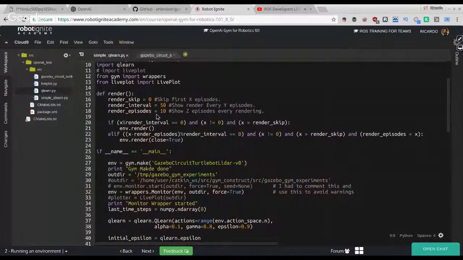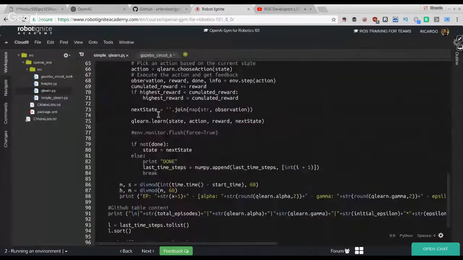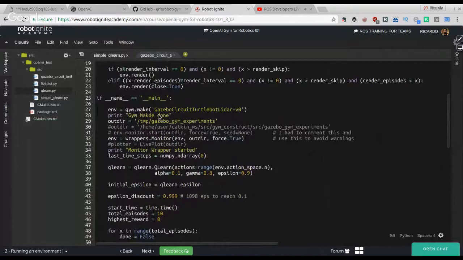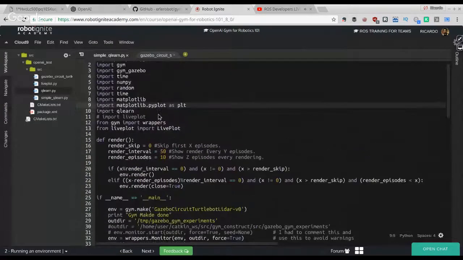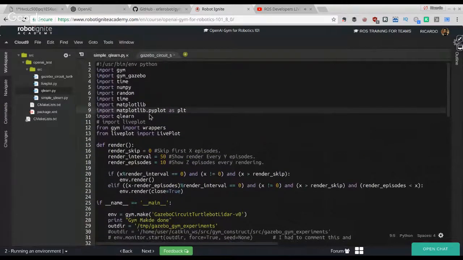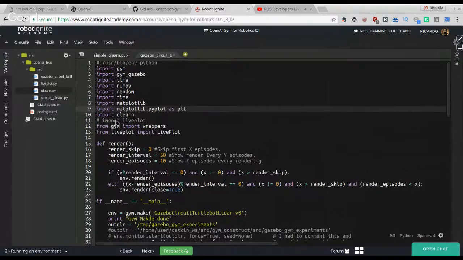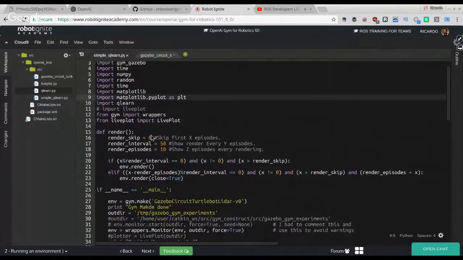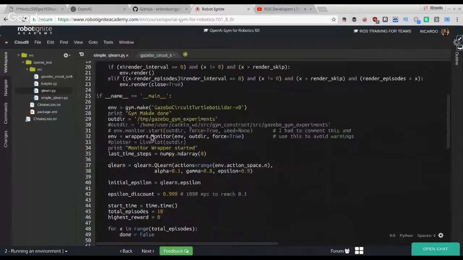So we can see the code here and how it works, okay? Basically what you need is a Python file. In this case, we call it simple qlearn.py, and we have put it inside a package here. And apart from importing everything that is necessary, we have here the main program that is the one that controls everything. What do we have here?